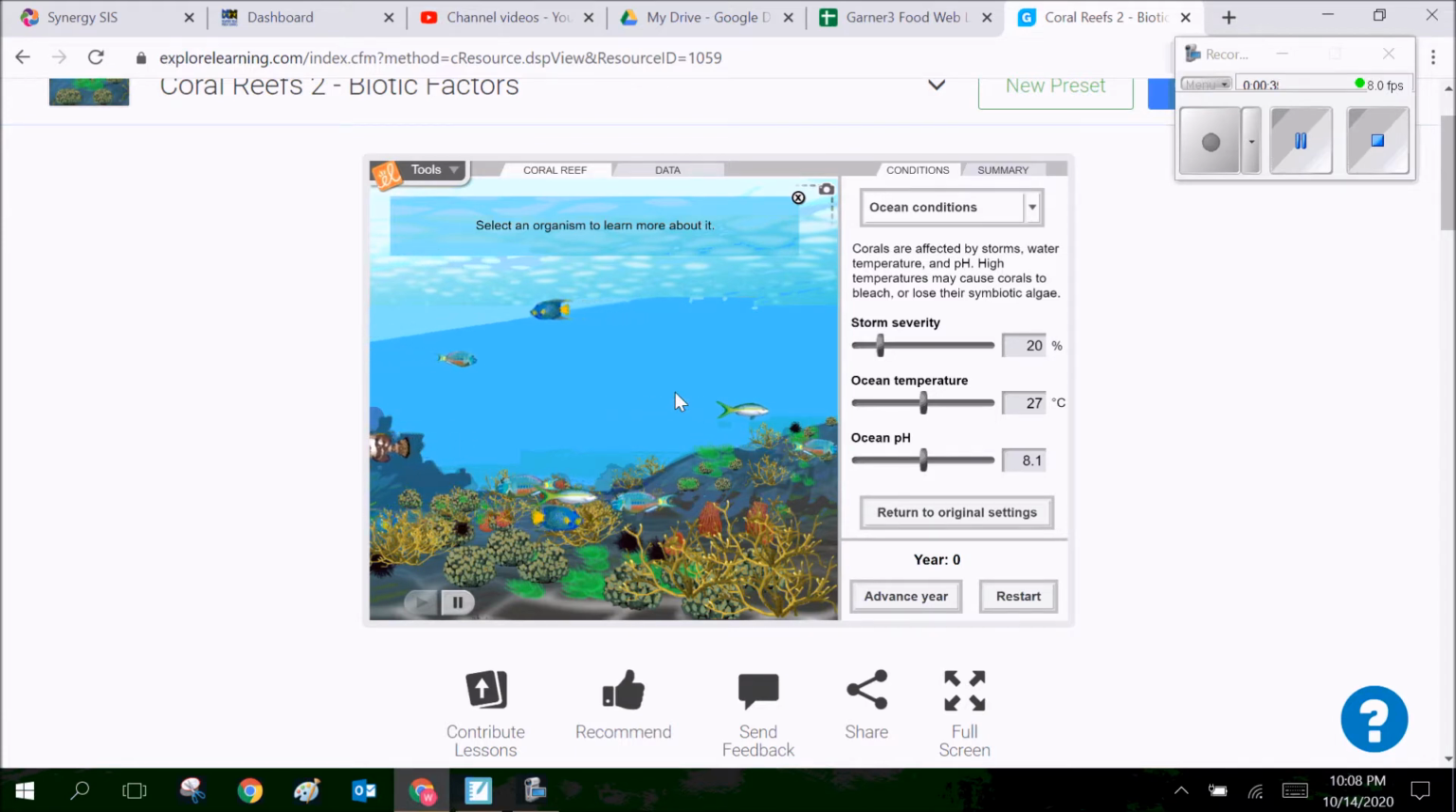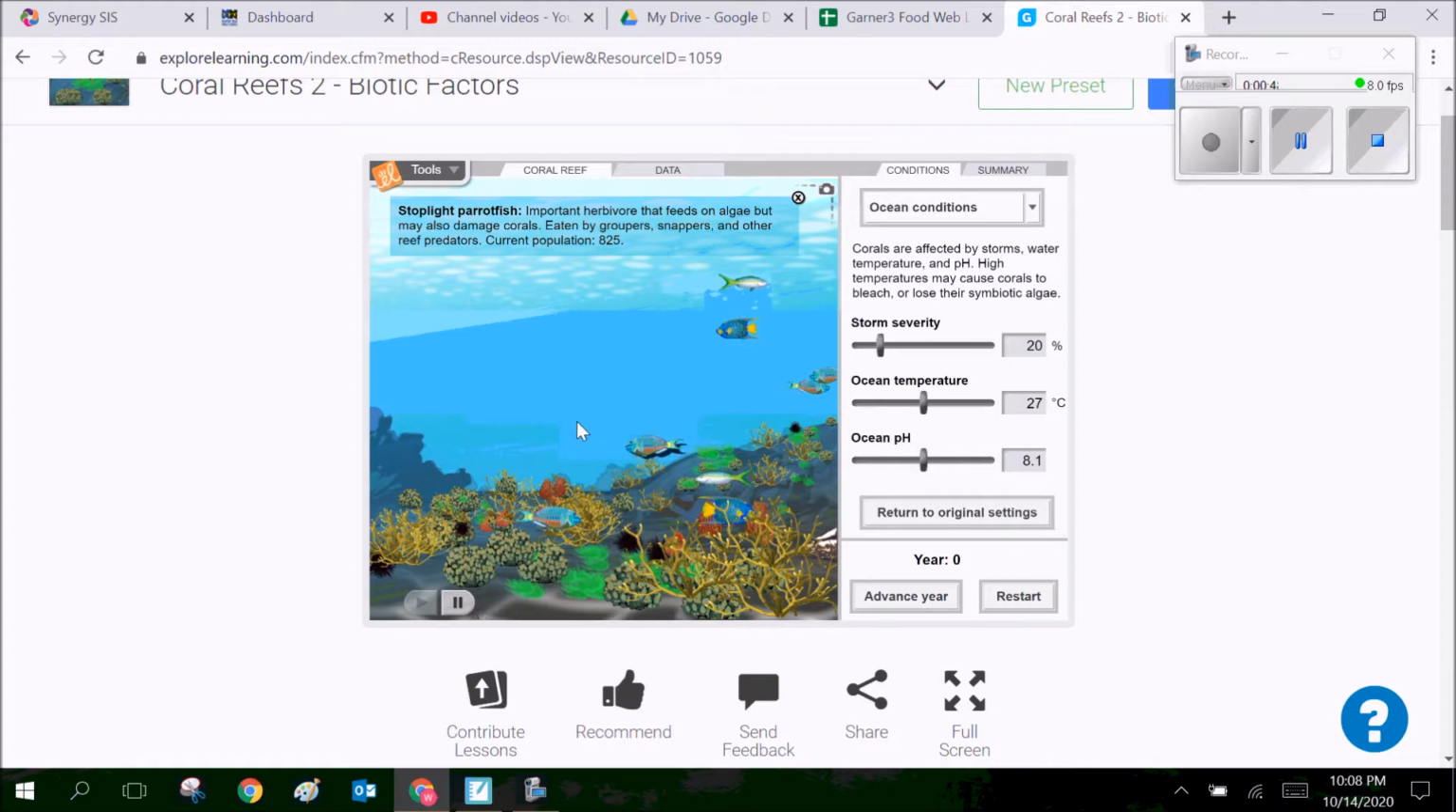To do this, we need to find the parrotfish here in our coral reef gizmo to learn more about it. So I'm going to click on fish until I find the parrotfish. Aha! Here's the stoplight parrotfish. It says it's an important herbivore, that's an important word, it means that it eats plants, that feeds on algae, but may also damage corals, eaten by groupers, snappers, and other reef predators, current population 825.